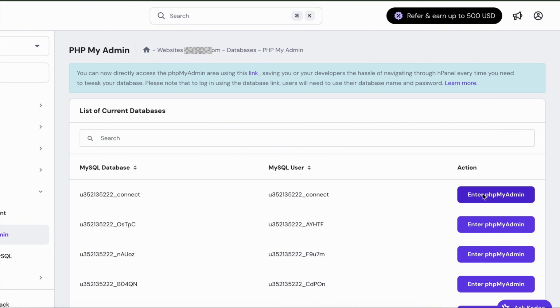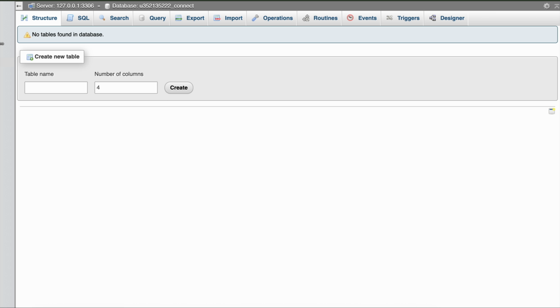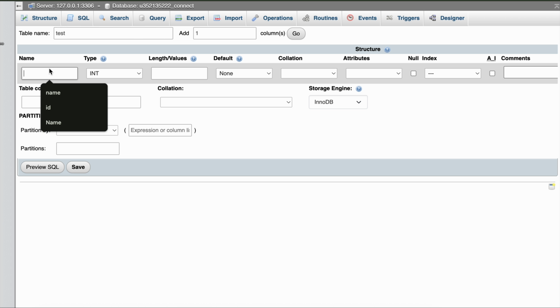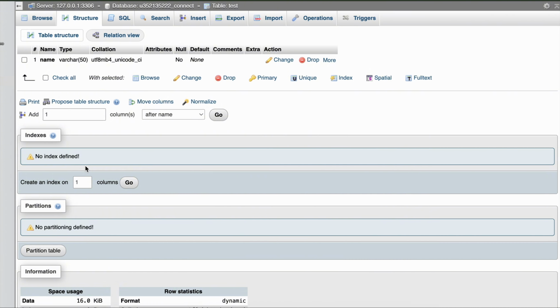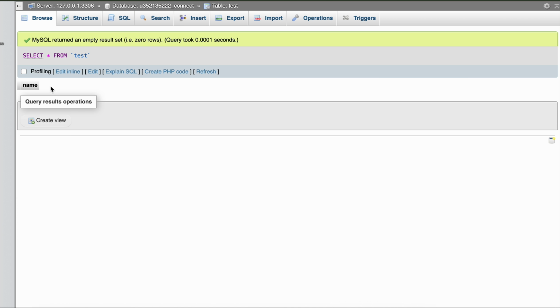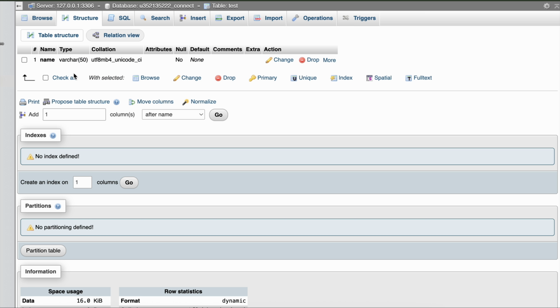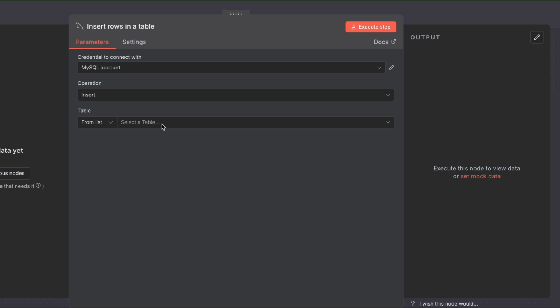there is no database table yet. So we're going to create a table. Go to your phpMyAdmin, create a table name. I'm just gonna name it test, and here on the data, I'm just gonna name it name. Character length will be 100, or I'm just gonna make it 50. Once it is created, we're going to connect it through n8n.